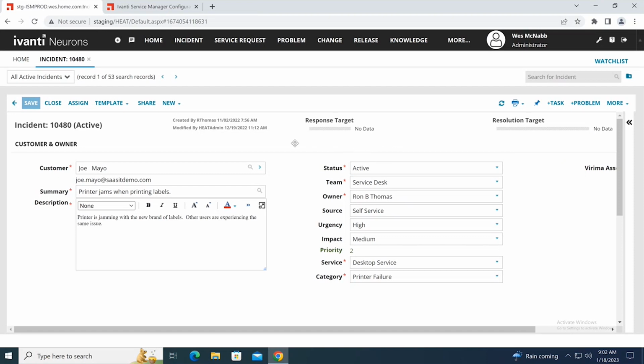So there are a couple of different ways to filter a pick list, in this case for status, which is a commonly asked-for filter.